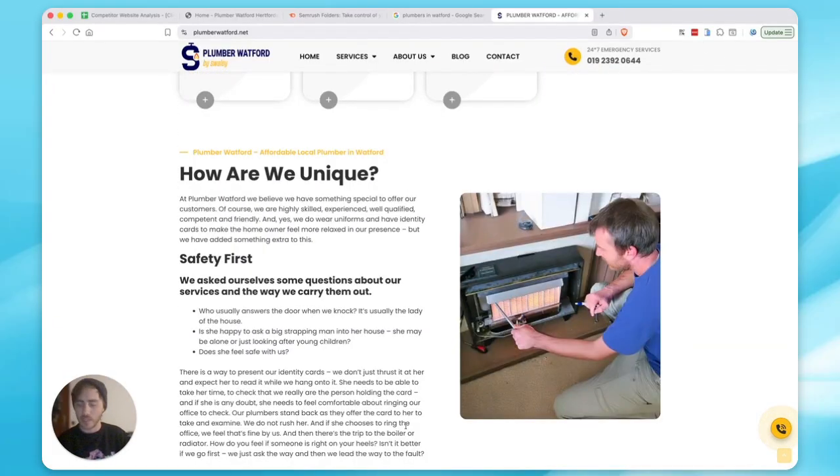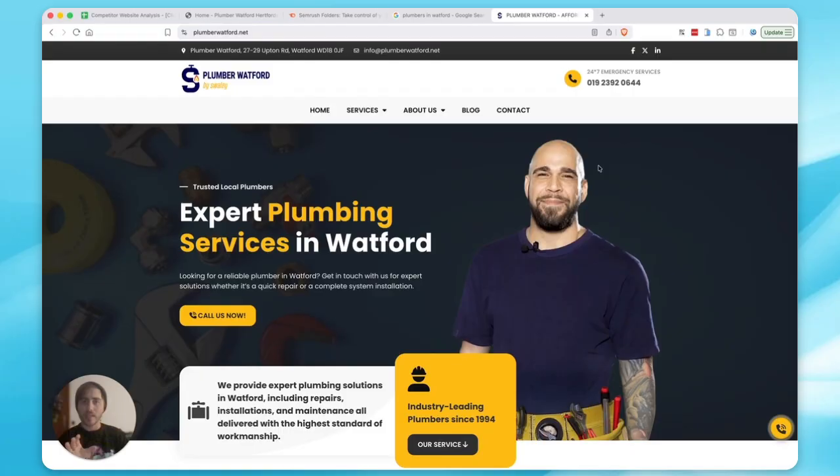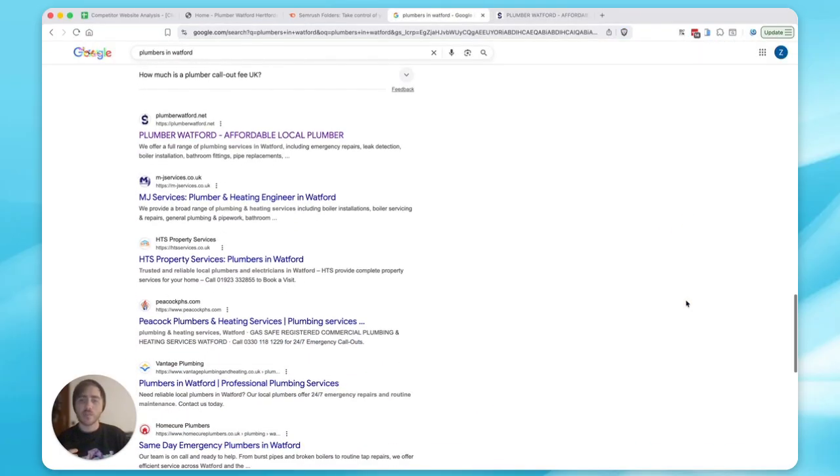I note all this down, right? I take notes of all of this so that I understand, okay, this is what Google expects. Okay, this is a first position site. And now let's move to another one.